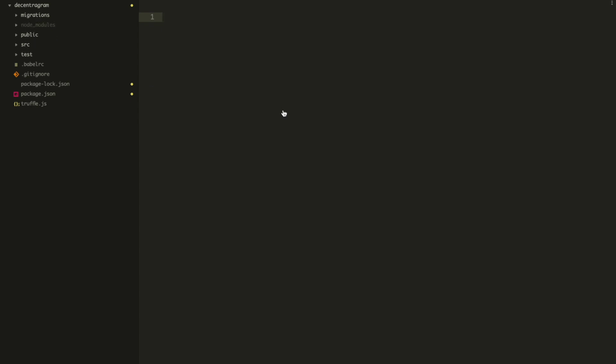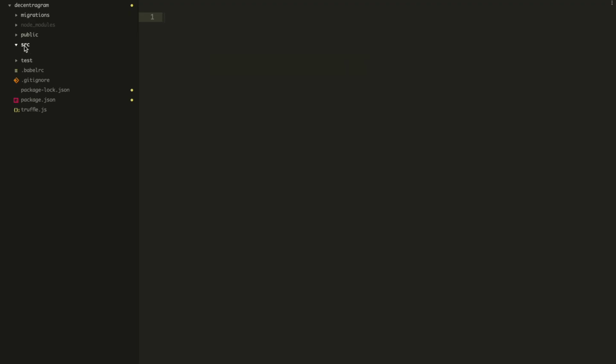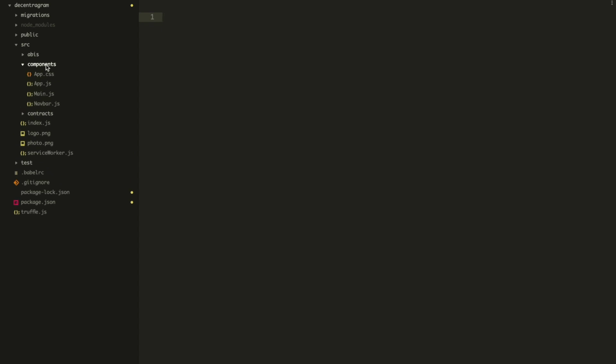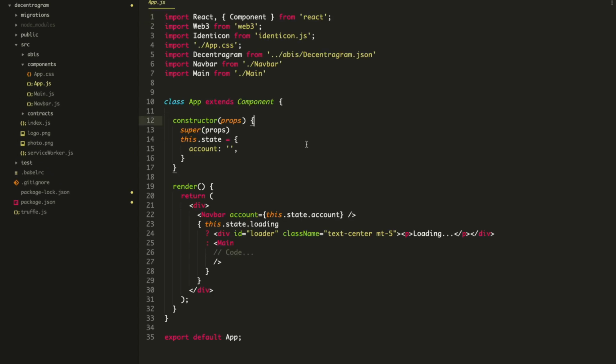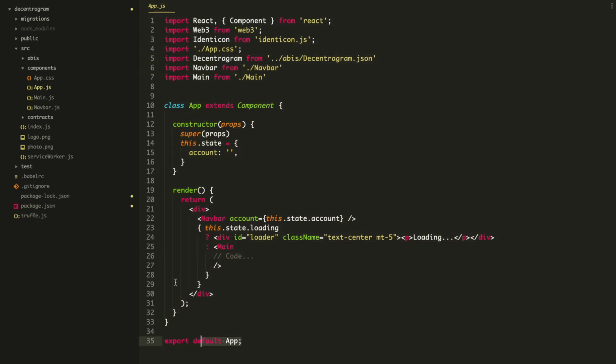So let's look at the instructions. Edit this file in app.js. So in the source directory, we see source components app.js. This is the starter code for the project here. All right, so you can see all that.